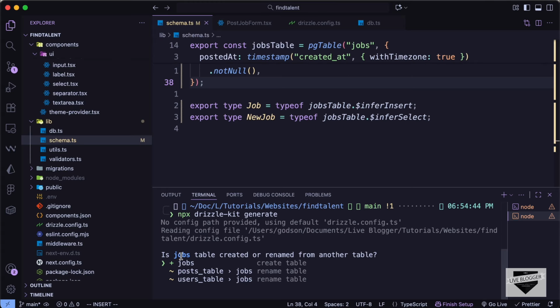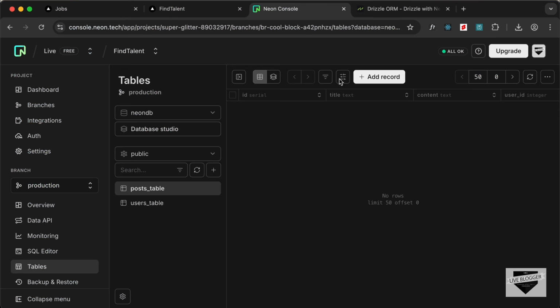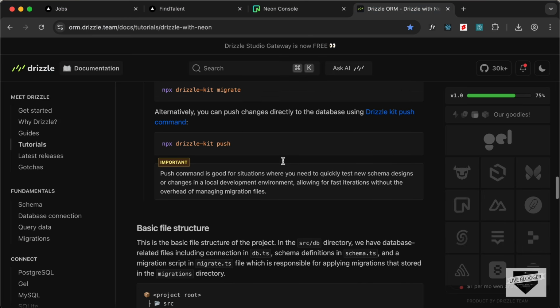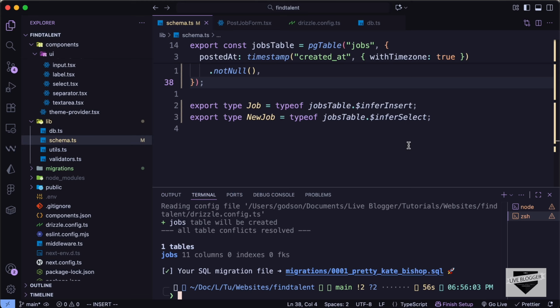And here it is asking, is jobs table created or renamed from another table? Let's select the first one, which says the jobs table was created. Right now, let's go back to the documentation. And here we can see we need to migrate.